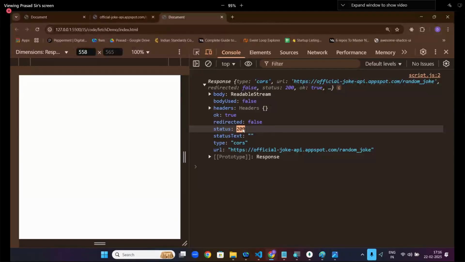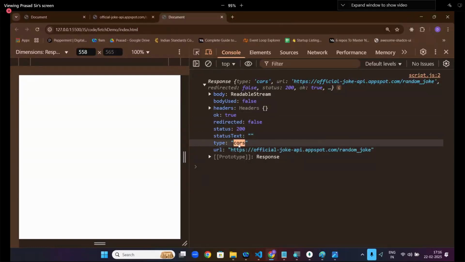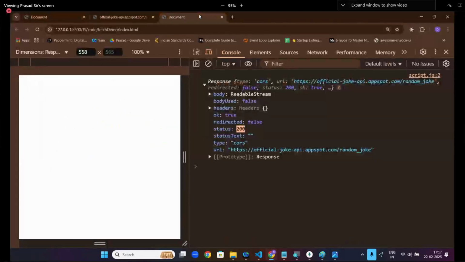Okay, now what is this fetch guy saying? He's saying I went to this link, and I followed the CORS policies. CORS policies are security policies. I went to this link and I got 200. I got the data. But is it giving me the actual data? This is the actual data. Is it giving me data? No. It is not giving the data.